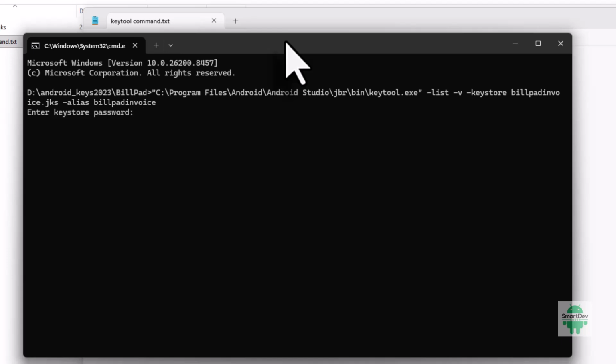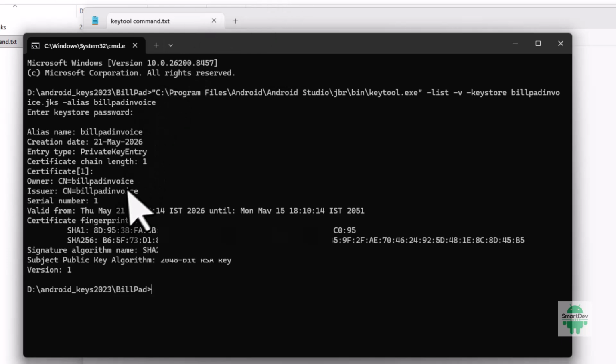Now it will ask for password. You need to enter the password. While typing, it will not show anything, but the password will be entered there, and press enter. So now we got our certificate fingerprints here. You can see SHA1 and SHA256. But in our case, the important thing for us is SHA1. So select the SHA1 fingerprint, press Ctrl C on your keyboard, so it will be copied. The right click doesn't work in the command prompt. So Ctrl C.